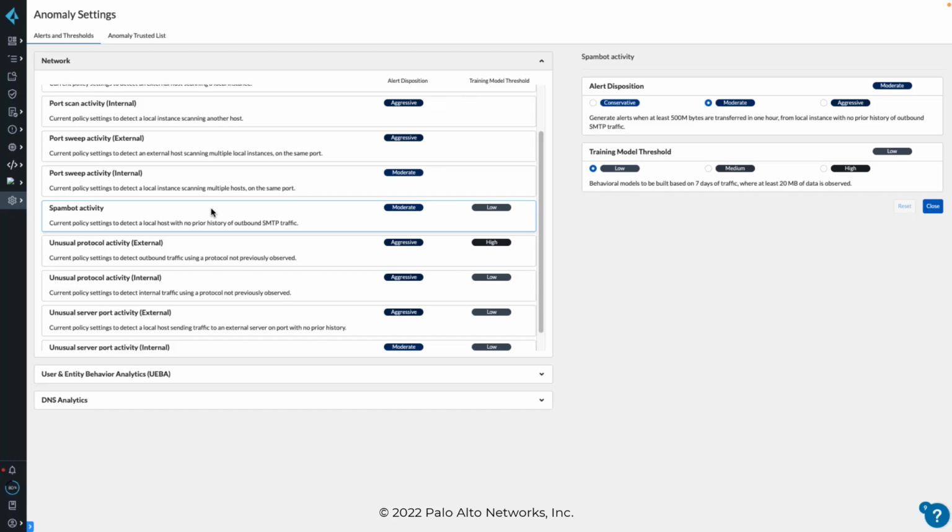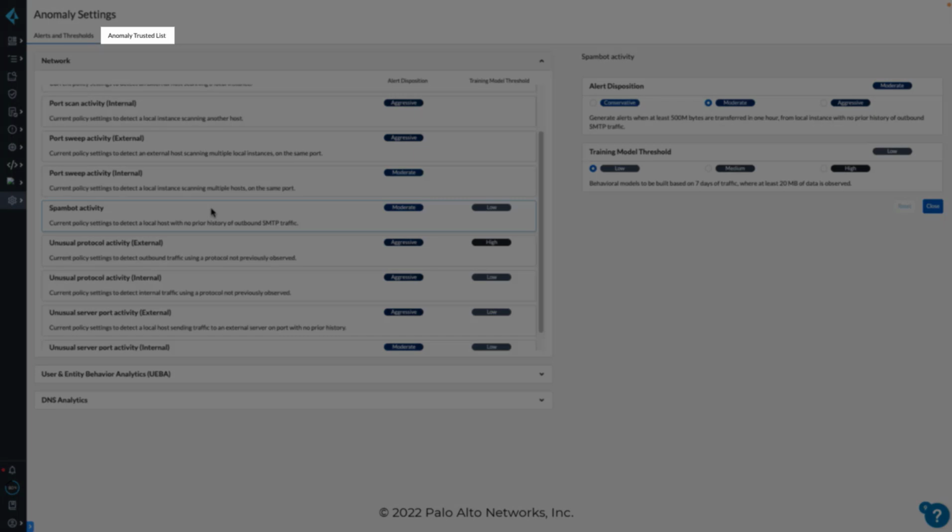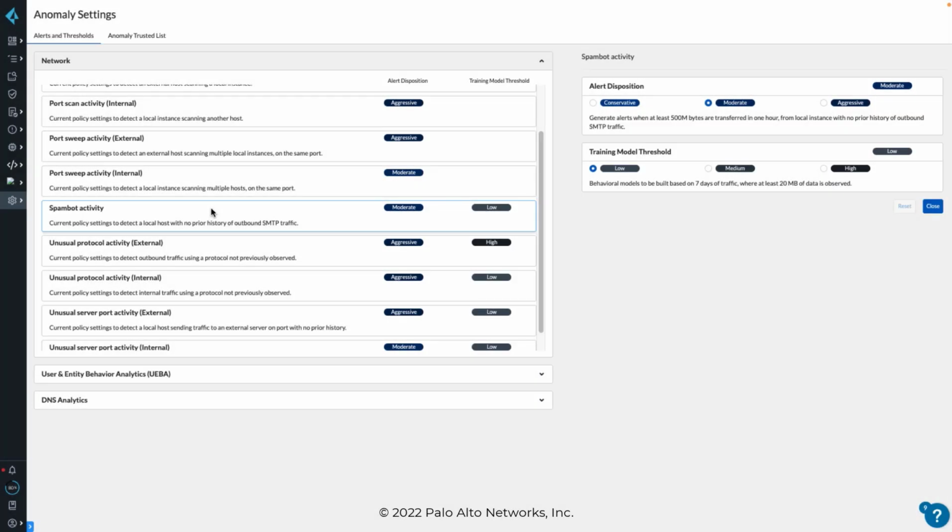The next tab is Anomaly Trusted List. There are times when we will want to run network scans or perform some level of network testing that will trigger an alert. In this case, we do not want to trigger unnecessary alerts since we are knowingly performing network testing. With an Anomaly Trusted List, you can add trusted IP addresses to exclude them from being reported as alerts or anomalies in Prisma Cloud.